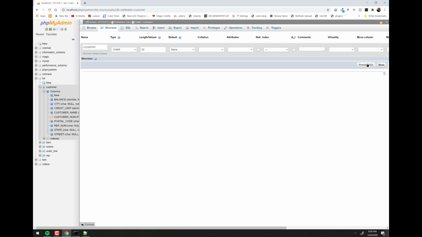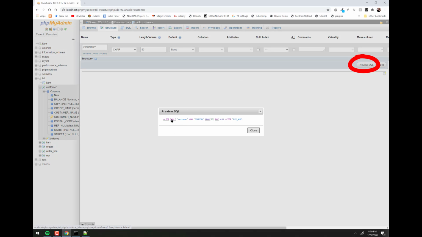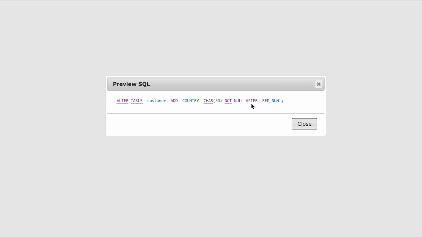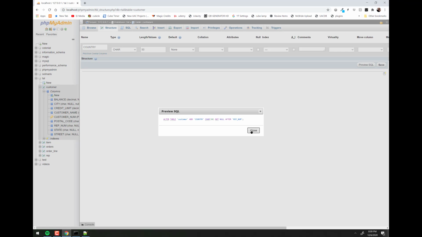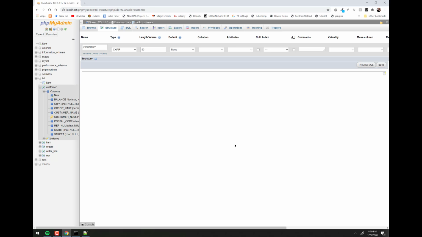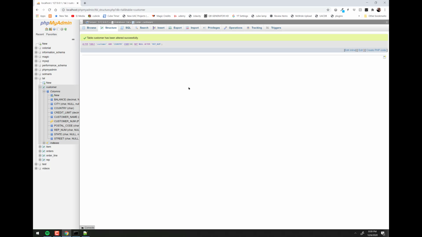Now notice here you can preview this. If you click on preview, this says alter customer, add country right there. This is exactly what we just wrote on the command line a minute ago. Okay, all this thing does is write the query for you. That's it. It's just a really fancy interface that lets you do some pointing and clicking, but it's just writing SQL code. So click save, and poof, it's there.